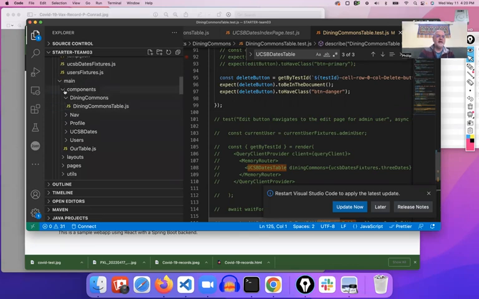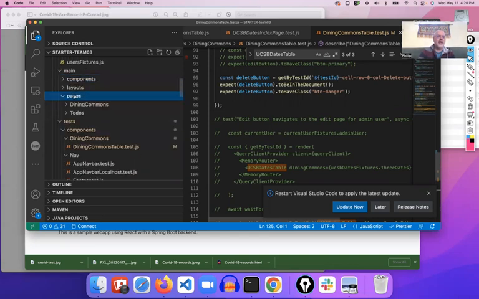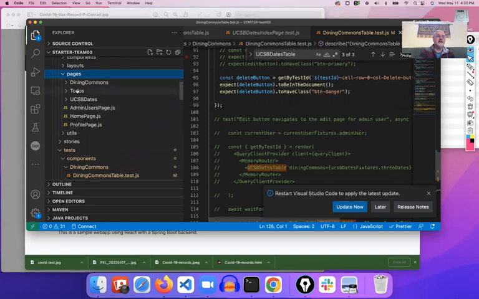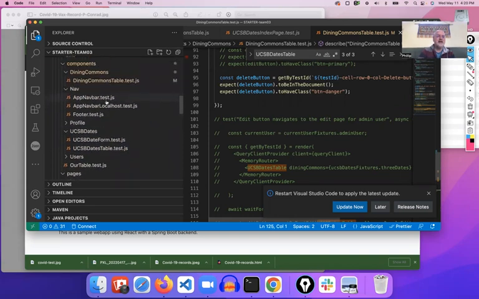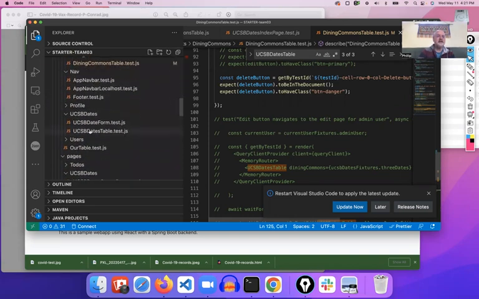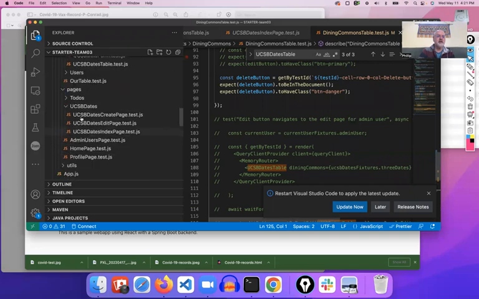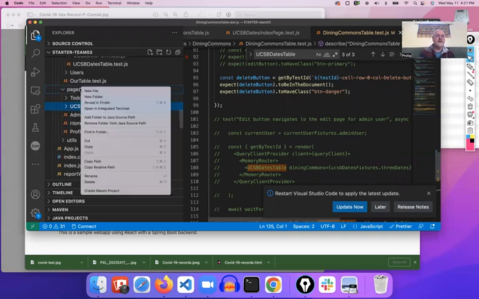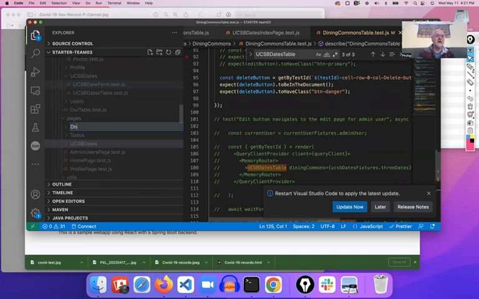So I'm going to go under the tests directory, and we'll see that if I compare the main directory, let me close up components. We have components, layouts, pages, utils. And under pages, we have Dining Commons, to-dos, UCSB dates. Down here under our test directory, under pages, we have to-dos and UCSB dates, but we don't have a directory for Dining Commons. So I will add a directory for Dining Commons. And this is what you'll need to do for your database record. You'll add a directory for it under pages.